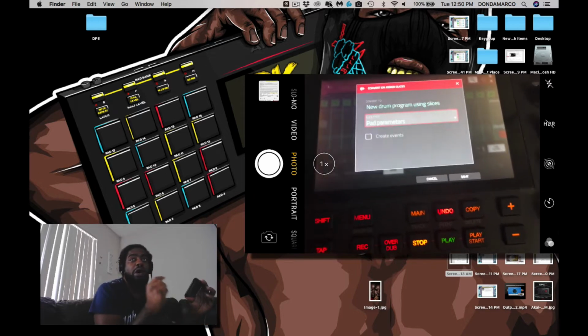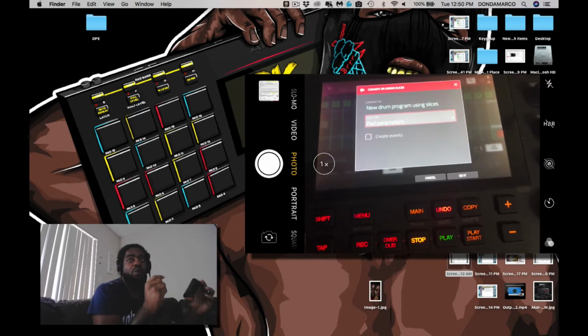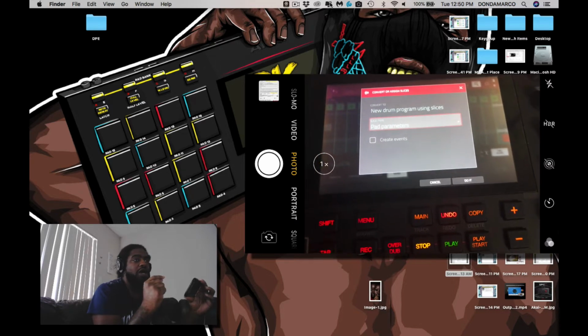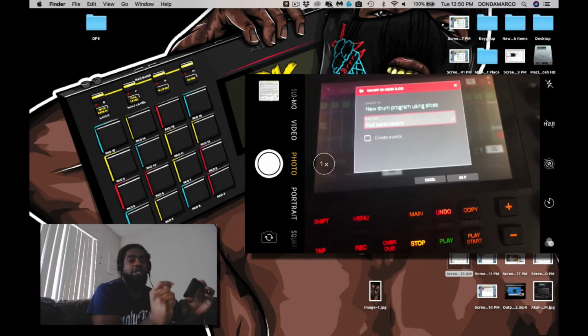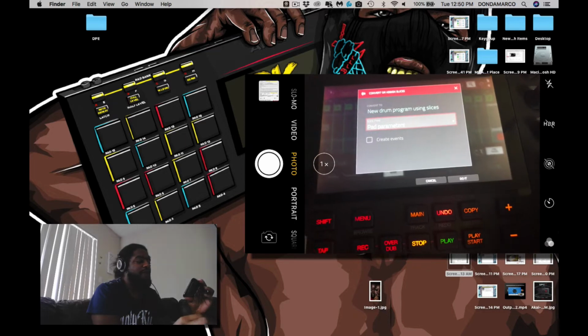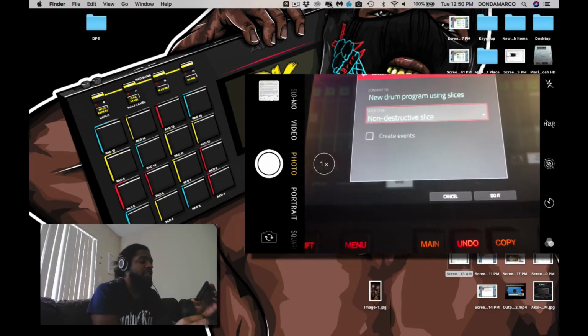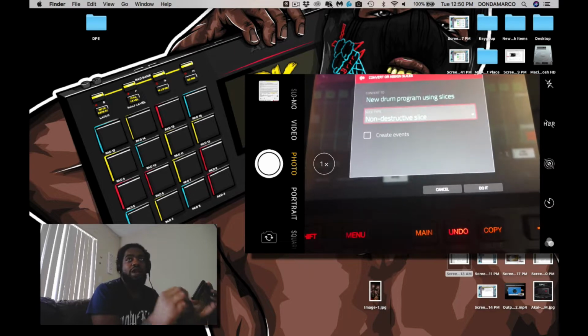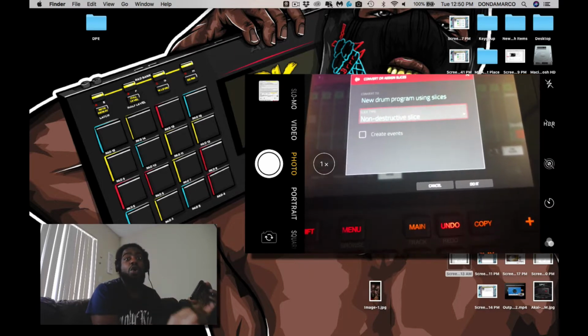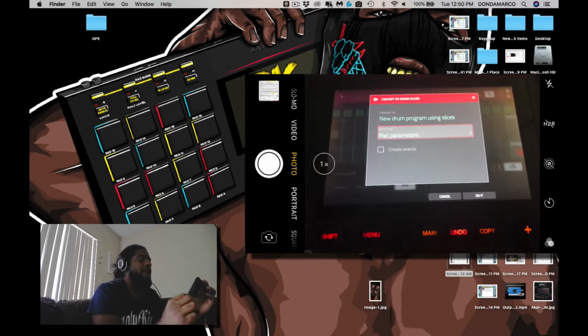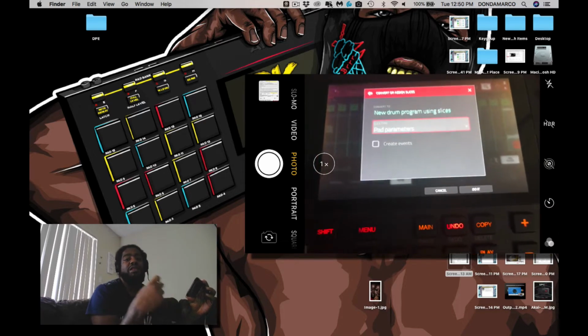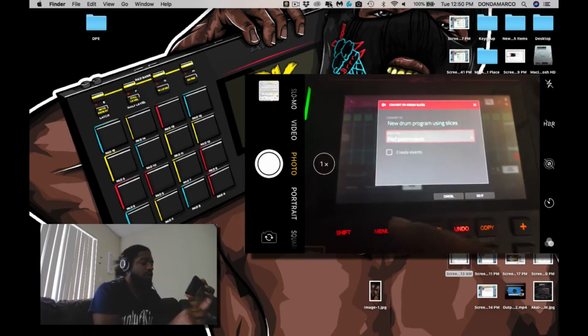And again, the reason why we want to do pad parameters is that whenever you make an adjustment to a single pad, it happens to that pad, as opposed to having it on non-destructive slice. Then whatever you do to one pad, it happens to all of them, right? So pad parameters do it within the pad itself. And we hit do it.